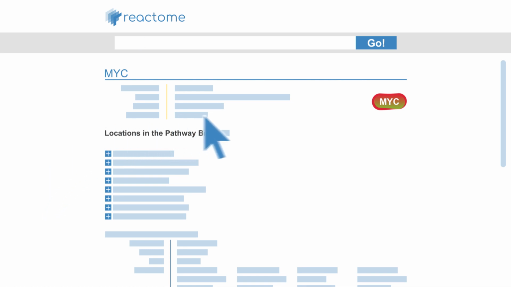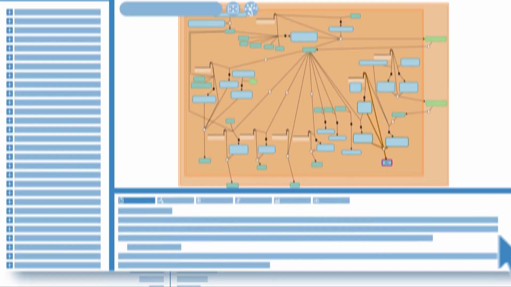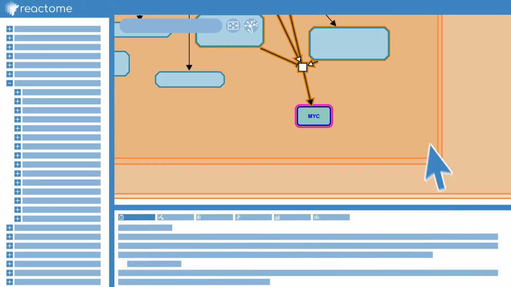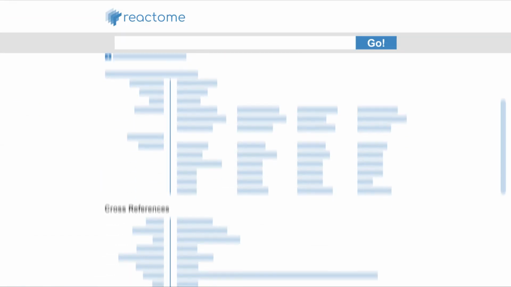Each page has a locations in the pathway browser section that you can expand to reveal pathways that involve the MYC protein. By clicking on a pathway of interest, we'll go to the pathway browser. If you want to know more about our pathway browser, you can watch our previous video, where we show you how to navigate Reactome pathway diagrams. In the meantime, let's go back to our search results.